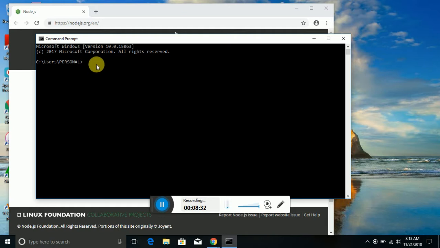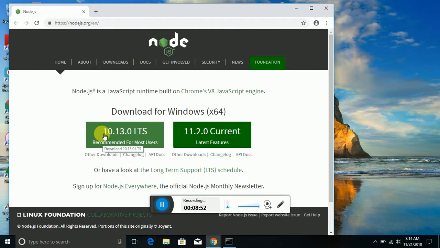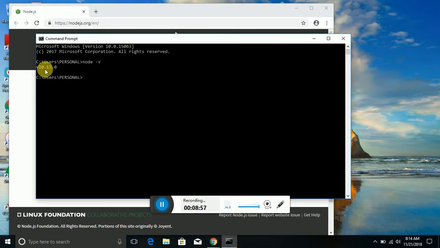because I want to check whether node is installed. So I'm gonna just type in node space -v because I want to check the version. You can see version 10.13. That means that I have node. Version 10.13 is actually the version. You can see it here, 10.13. And when you check here, you see it's 10.13.